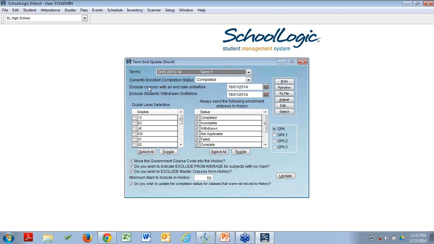The next one is exclude courses with an end date on or before. And frankly, this question causes a fair amount of angst. The basic premise is, do you have courses which do not get moved to history? Well, based on the date those courses end, you can exclude them from moving to history. Now, most people, most of the time, will say, no, I don't have courses, at least completed courses, that I don't want to move to history.